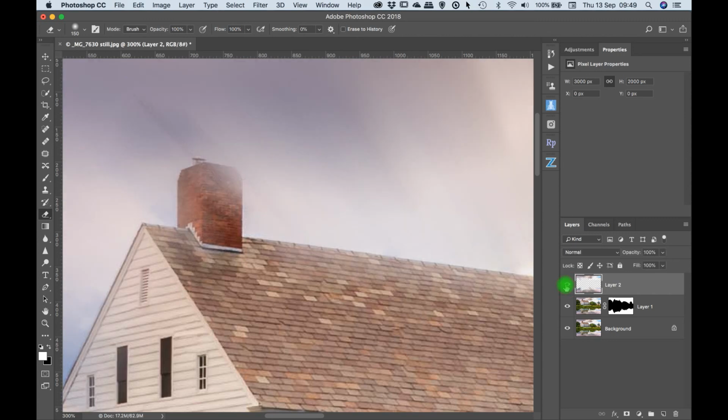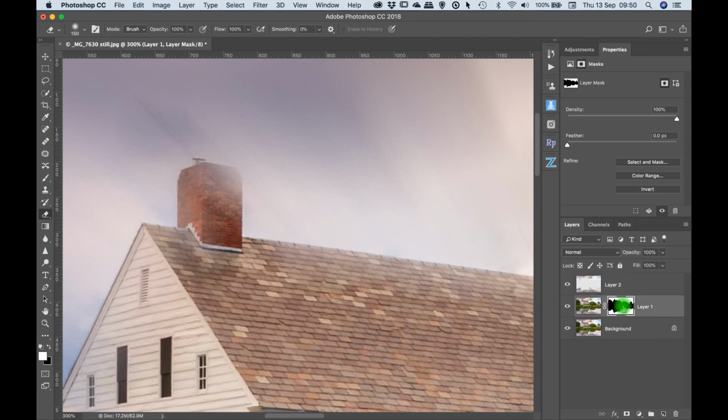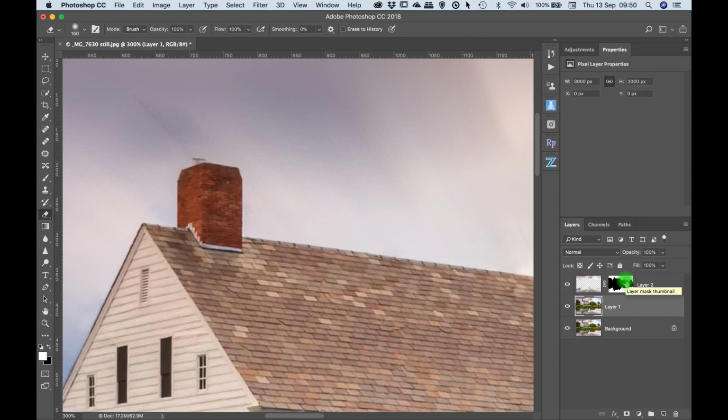Clicking the eye on and off clearly shows that. So if we pick up the mask by clicking on it and just dragging it up onto layer 2, we can now see that we actually are masking out just round the chimney and the other parts. So if I shift-click onto there, we can see the mask on and off, and we can see that it gives us a nice clean view.